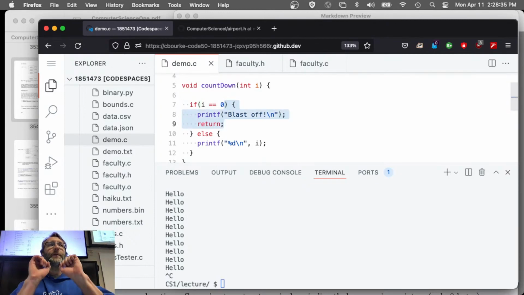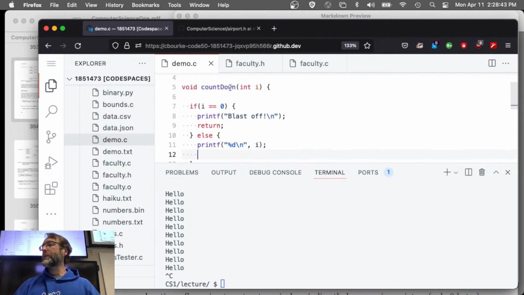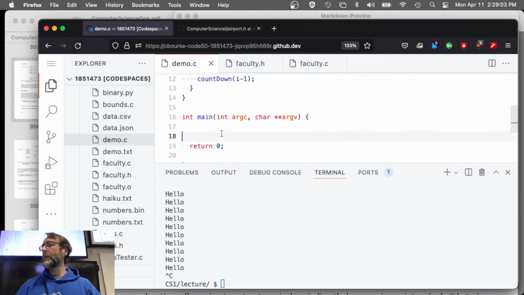Otherwise, if it's 10, what do we want to do? We next want to print 9, right? How do we do that? Well, we've got a function that does that for us, right? countdown(i - 1). It was 10 before, now it's 9. When 9 gets called, it'll be 8, 7, 6, 5, 4, 3, 2, 1. It'll eventually get down to 0, in which case it'll blast off, and then it won't call this function anymore. Okay? This is how assembly works.